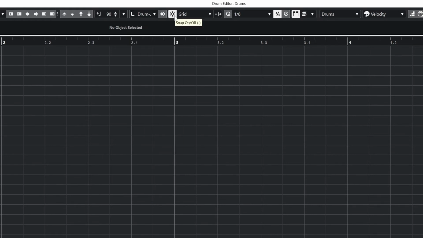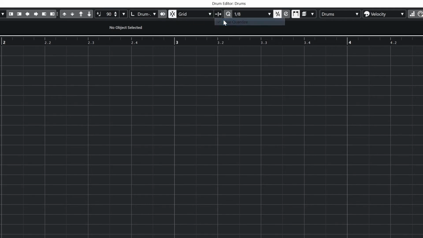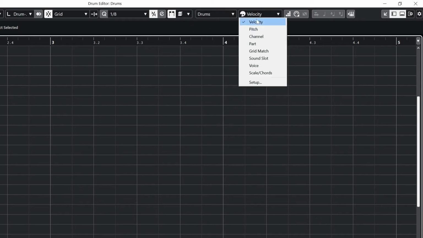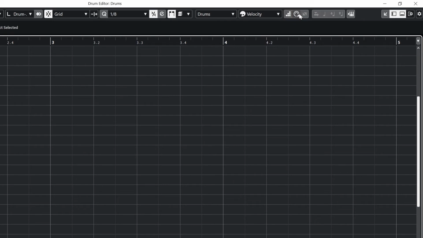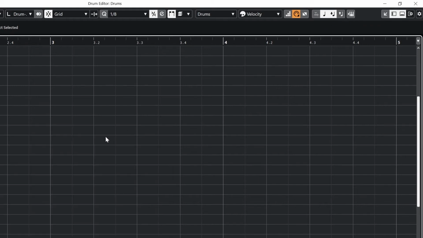To the right we have grid snapping tools and set it to use quantize, and after that we have the quantization and a drop down for quantization and the grid snapping resolution. Next there are the tools for how clips are displayed on the timeline, the indicator for our active part, and the step input tools. The last button here launches the window for the virtual instrument to adjust the sound of it.